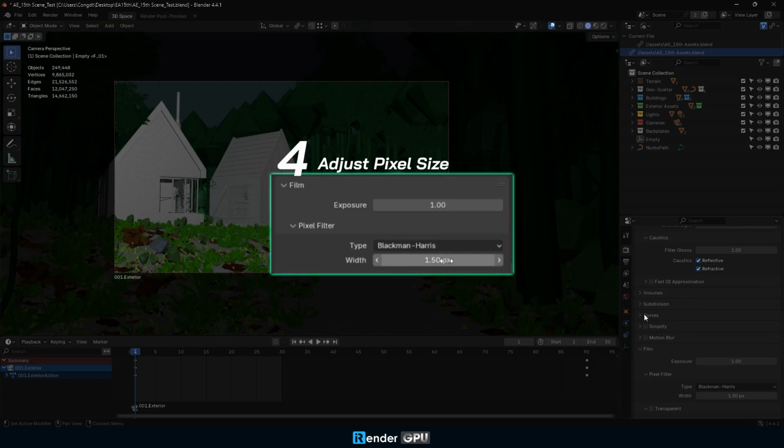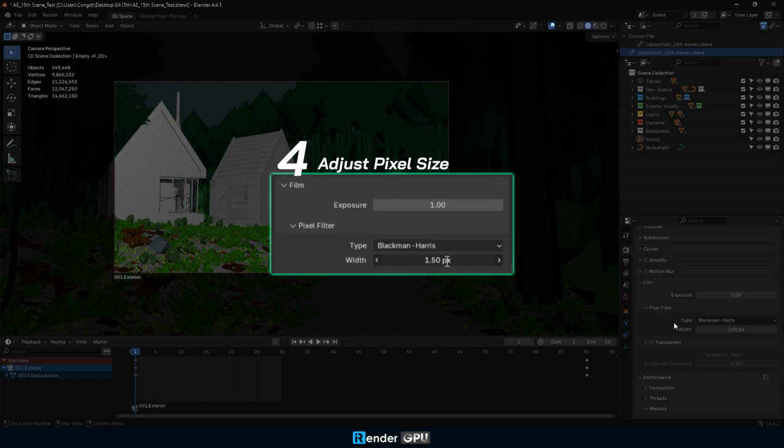Tip 4. Adjust pixel size. In render properties > pixel filter, change from the default 1.5 pixels to 1.0 pixel. You'll often get sharper images and slightly faster renders.